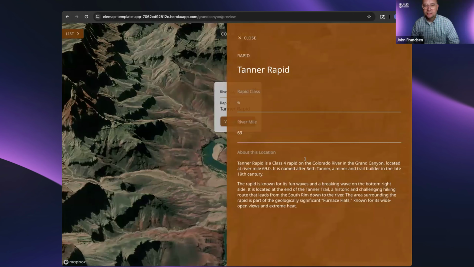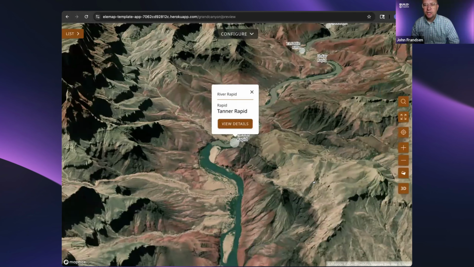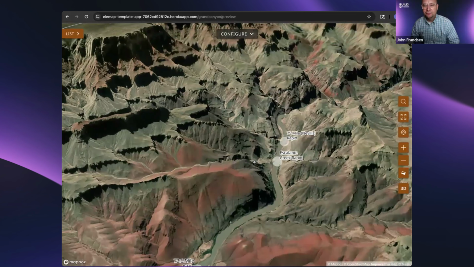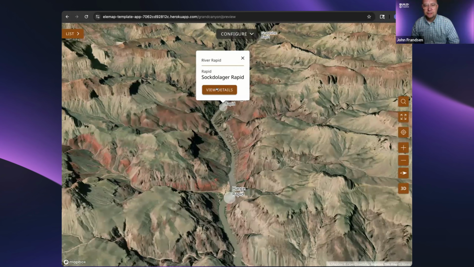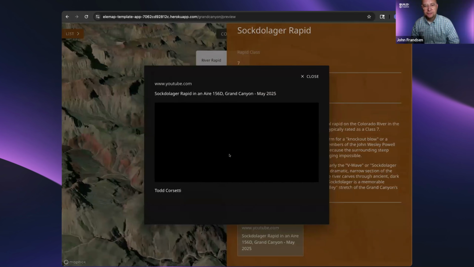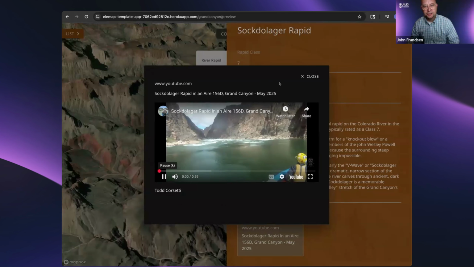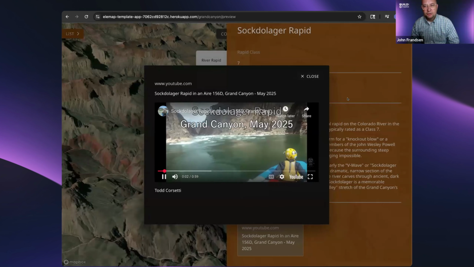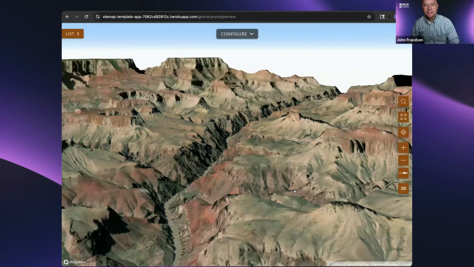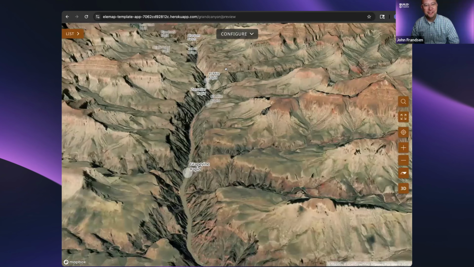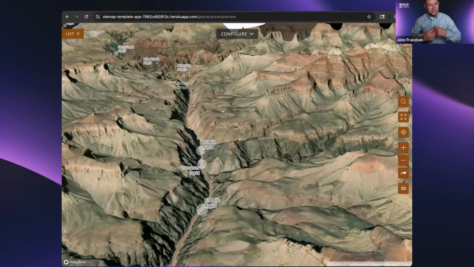And then I can get little descriptions of the rapids. For some of the more complicated rapids, we actually added a little video. So I think Sockdolager. So here's a little video of running Sockdolager. So you could do that and look at that for every rapid along the Grand Canyon and see it in 3D. So both of these maps, the Whitefish map and this one, were built and published, and you can look at these, and they were done entirely without code.